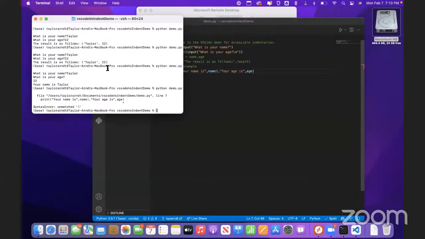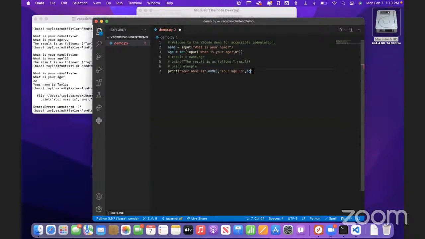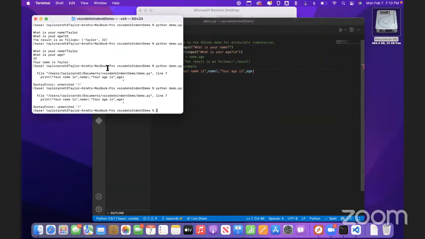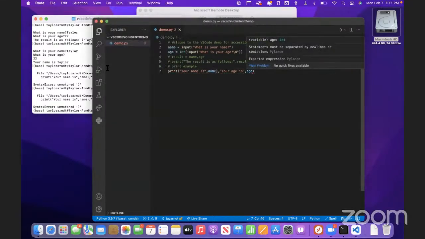Running in the terminal, the error reads: file demo.py, line 7, print your name is name, your age is age, syntax error, unmatched parenthesis. All right, so that wasn't reading properly. Let's figure out what happened. Unmatched parentheses.